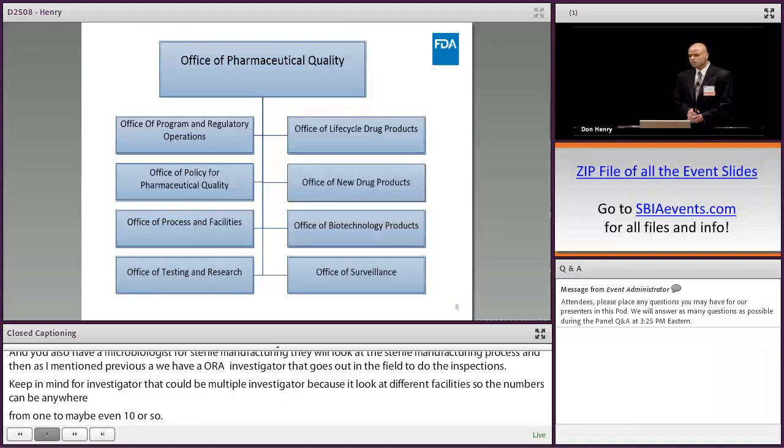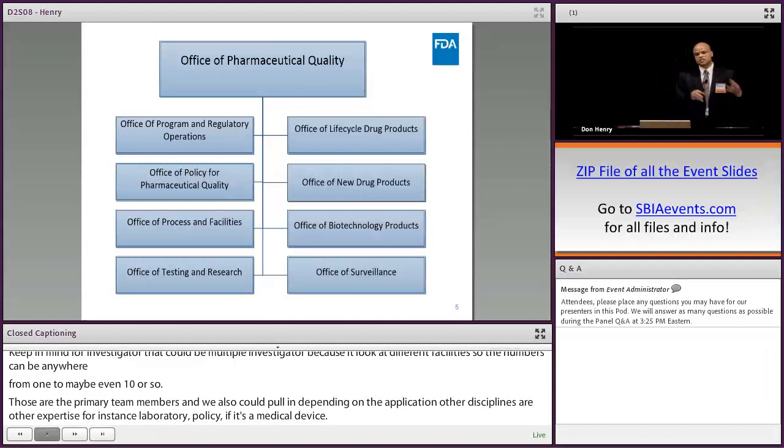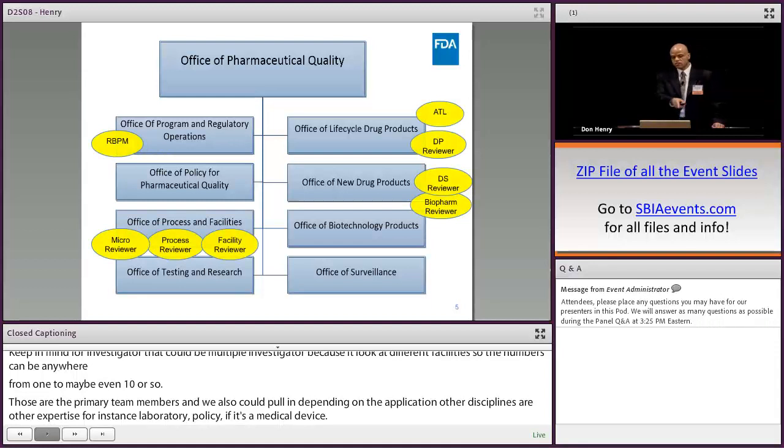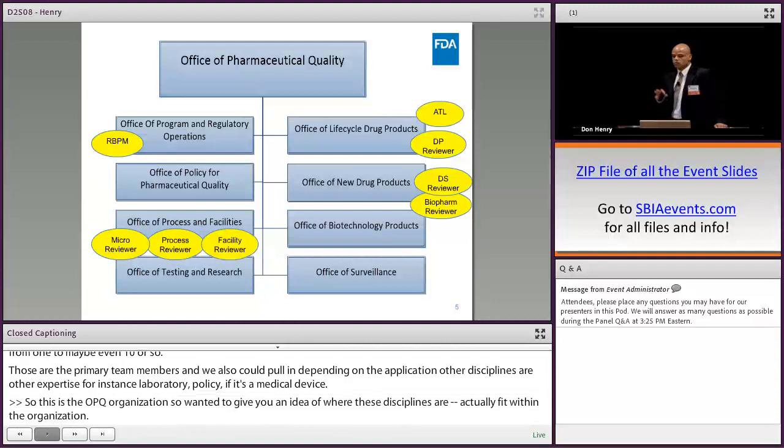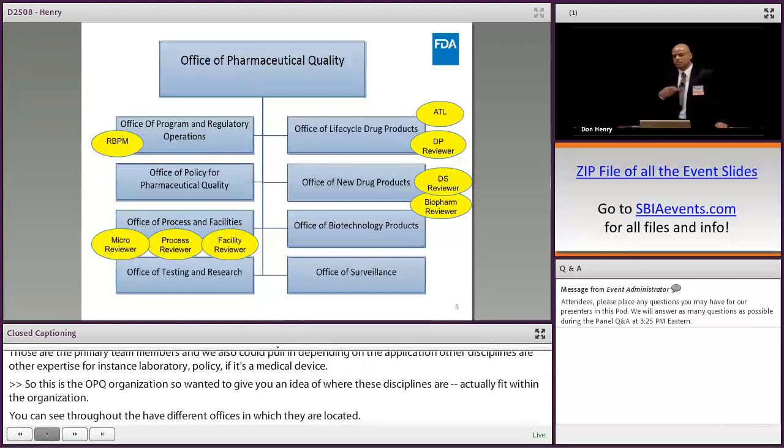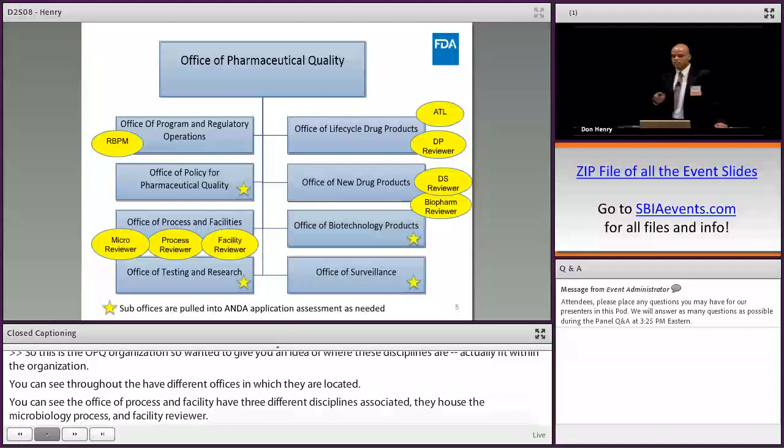Right? So this is the OPQ organization. So I wanted to give you an idea where these disciplines or sub-disciplines actually fit within the organization. And so you can see throughout, you had different offices in which they are located. You can see the Office of Process and Facilities had 3 different disciplines associated with that. They house the microbiology, process, and the facility reviewer. And then also, as I mentioned previously, we could pull in other expertise throughout the office or outside of the offices as well if it was deemed fit.